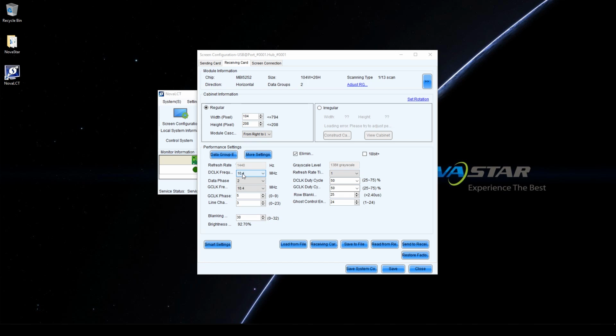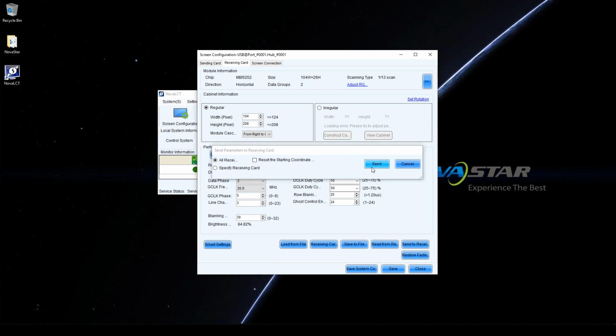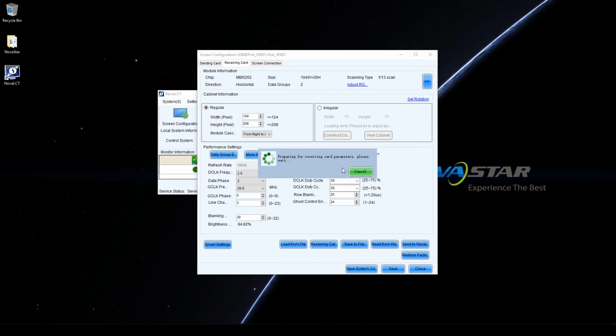1. Adjust T-clock to make the loading capacity of the receiving card slightly larger than the cabinet resolution. 2. Adjust refresh rate times to the maximum, which usually is 8 or 16. 3. Adjust G-clock to make refresh rate and grayscale meet customer requirements. Click Send to receiving card, select all receiving cards, and click Send.